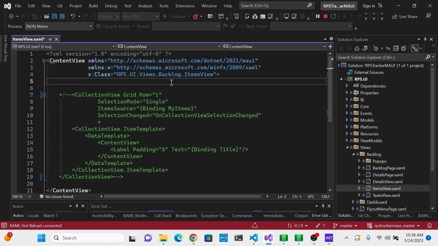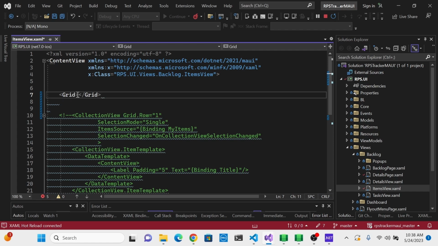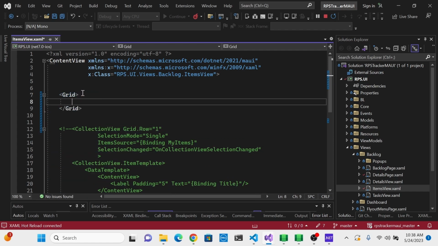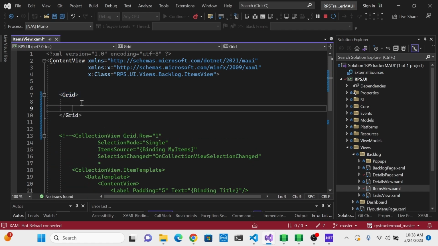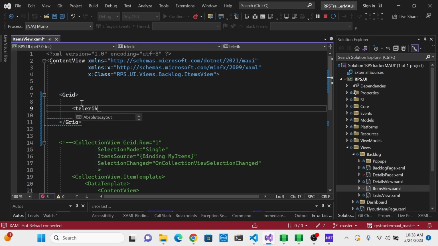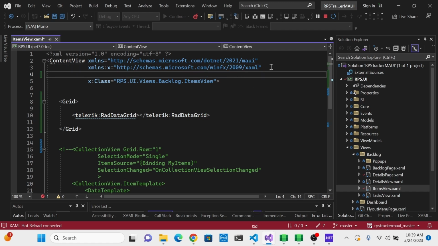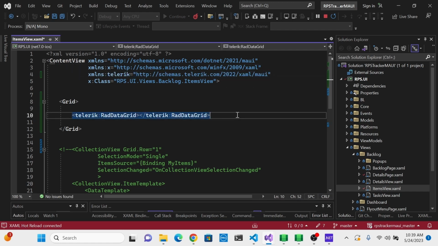Let's comment this out, and in our content view, we're going to add a grid to contain our data grid. This is, of course, the layout grid that comes with MAUI, not the data grid. The data grid is going to live inside this grid. So it's going to be Telerik RadDataGrid. And just as usual, we do not have the Telerik namespace registered with this content view yet. So let's add that up at the top here, and now we're good to go.